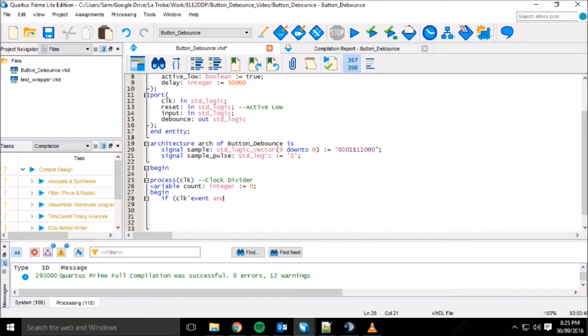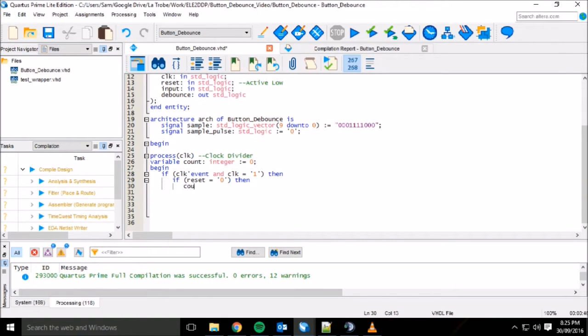Clock'event and clock equals 1. Then we'll put our reset in there. If reset equals 0, like I said, an active low reset. And if the reset goes to 0, I want to reset my count. And always remember, when you're doing a variable, you don't do an arrow like you're pointing, you do colon equals. And sample pulse, oops, missed the pulse, defaults to 0.